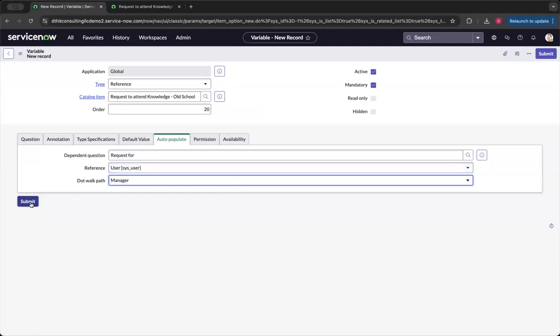So let's go ahead and just submit this. Give me 1 second. I'll make this read only because we don't want them to change their manager to someone who is not their manager. So since we're getting it from the user, that's how we're going to do it.